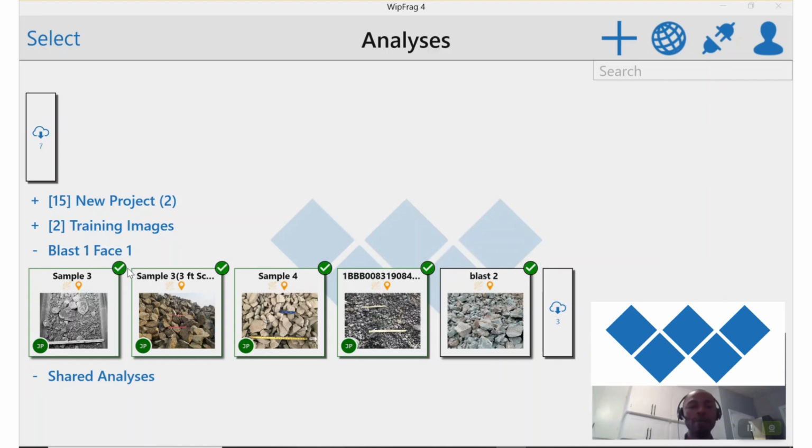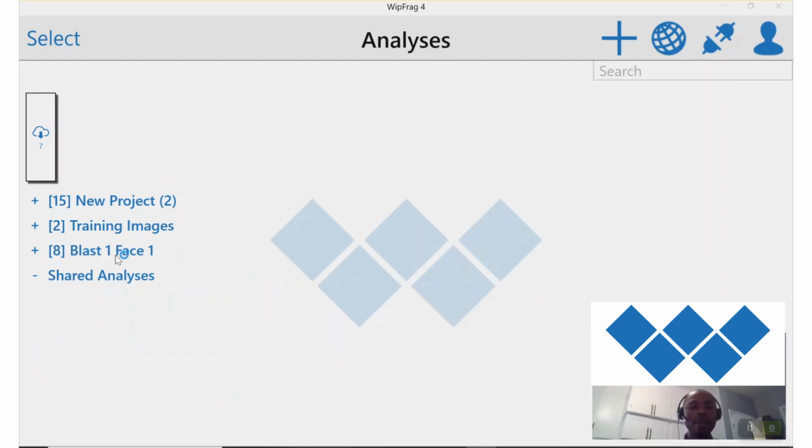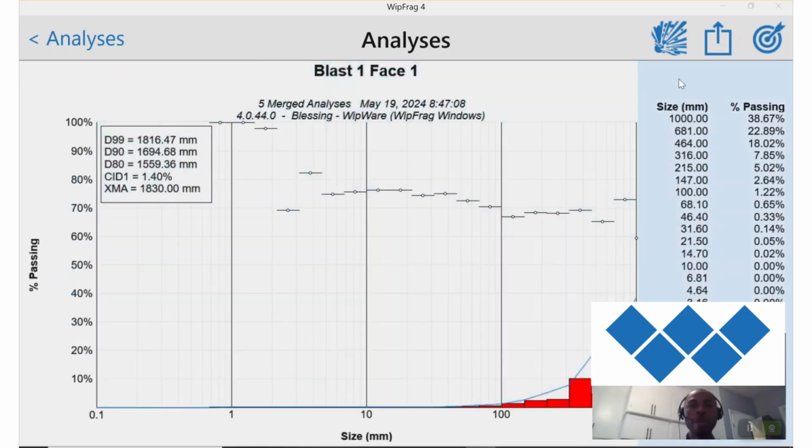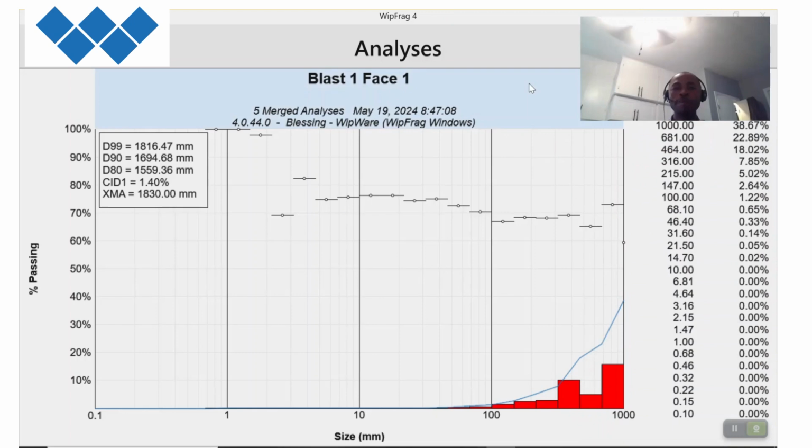If you don't have the 5 images marked already as green, that means you have a section that is yet to be completed, but you want to take note that you have the 5 pictures marked as green already. So we have all our 5 images here in blast 1, phase 1. So you have completed all the analysis. You want to see the whole blasting together. Now all you need to do is to double click this folder, and WipFrag will show you the merged analysis, the combination of the 5 blasts as one.